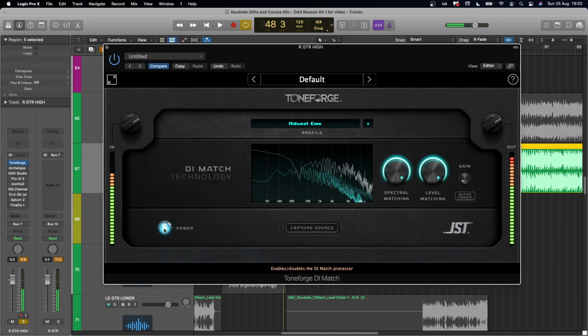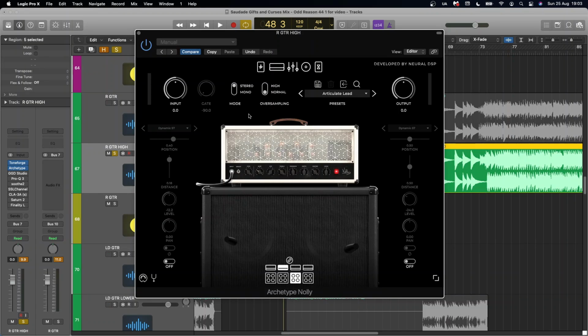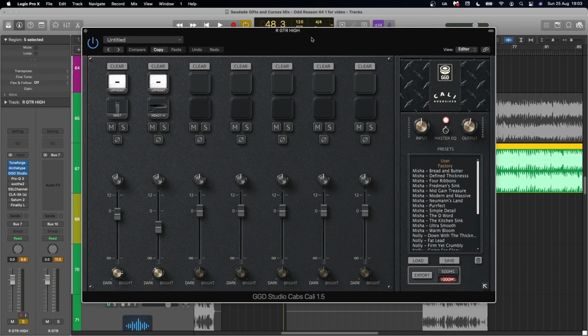Yeah, I just like how that changed the vibe of the tone. Doesn't really make much sense as a decision just yet, but as we run it into our amp sim, it just felt better for the lead that we were doing. So what I've done here is I've actually turned off the cab section of Archetype Nolly, and I've added a different cab sim from here, from the GGD Studio Cabs. It's the oversized Cali plugin.